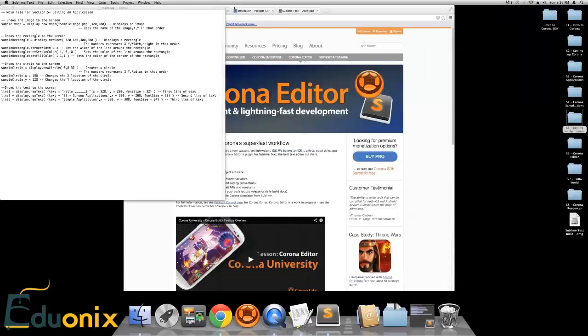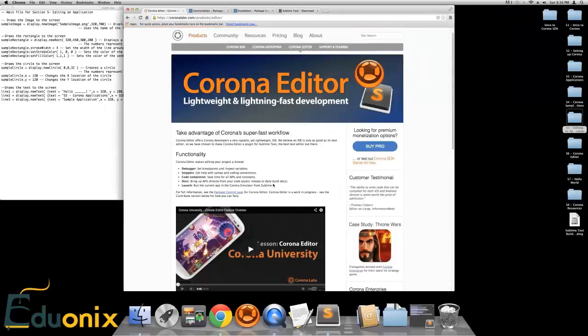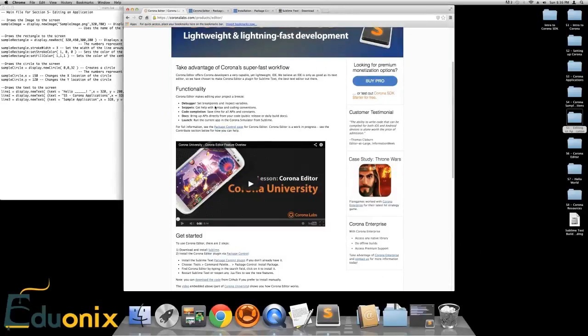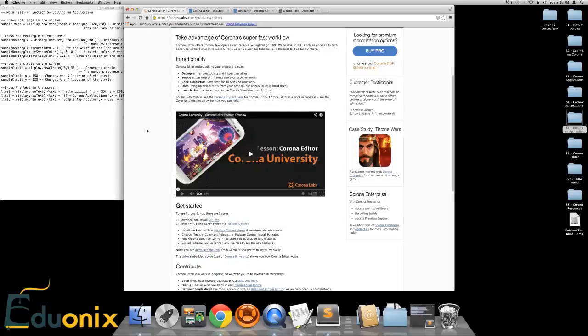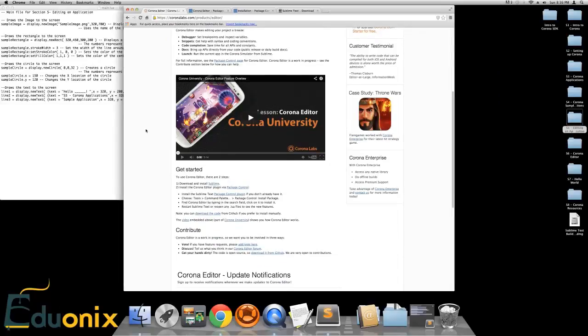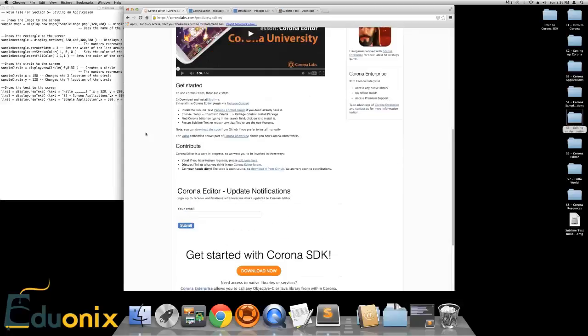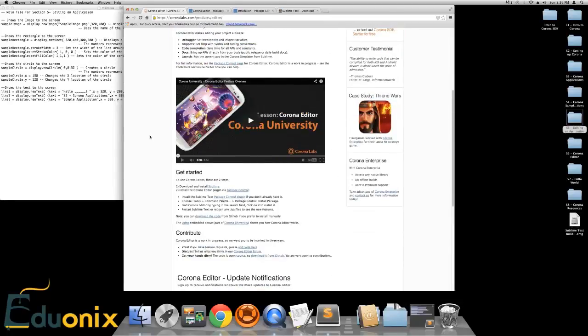So let's go ahead and take a look at the Corona Editor page. Some of the features include the debugger, the code completion, the ability to launch and look at the documents from your editor. A lot of this just makes the ease of use of Corona much better.